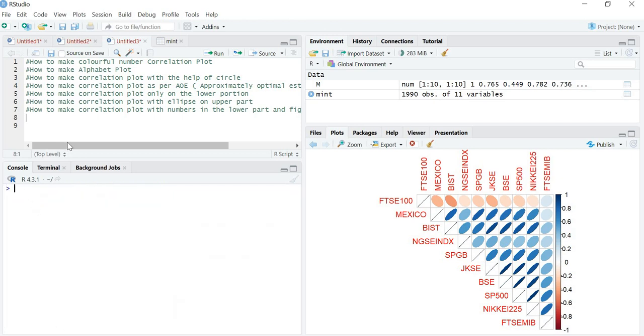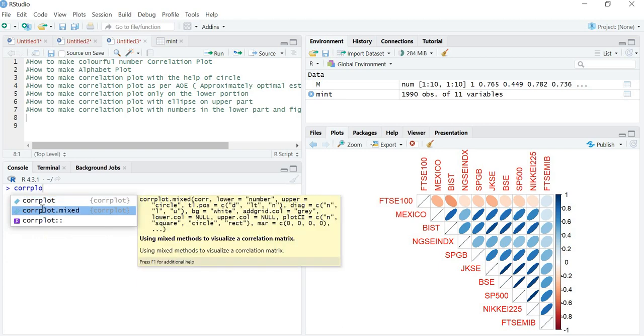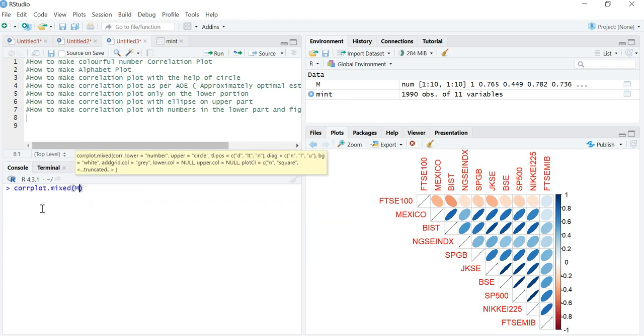Now let's move on to the next correlation plot. The next is I want to make a correlation plot with numbers on the lower part and figures on the upper part. That means in the lower part numbers will be there and in the upper part figures will be there. Maybe your circle, maybe your ellipse, maybe your pie, maybe your square. So that means I want two things together. So I'll be using the command mixed. So it will be corrplot mixed, and again from the M, order is equals to AOE.